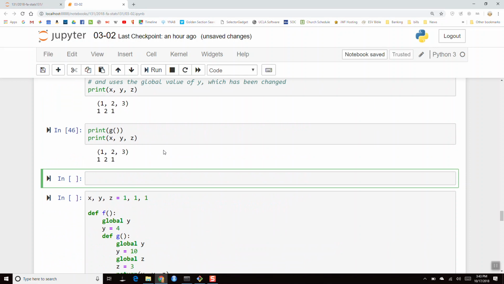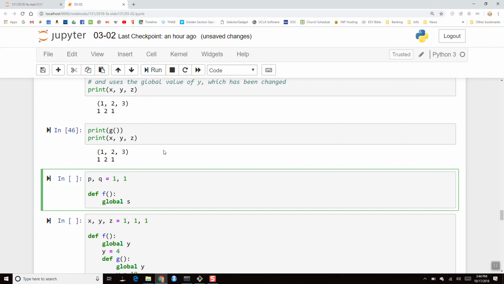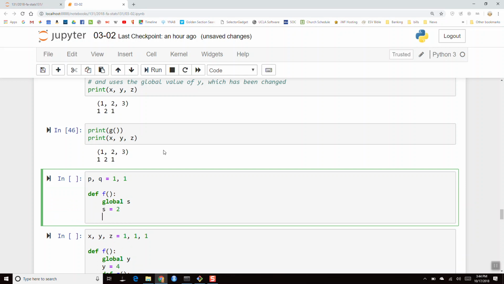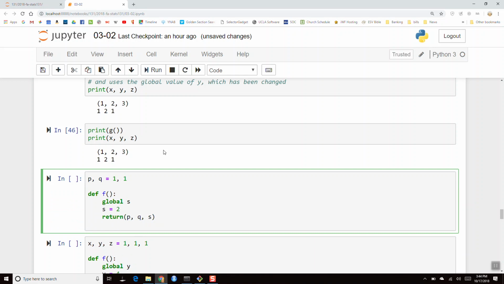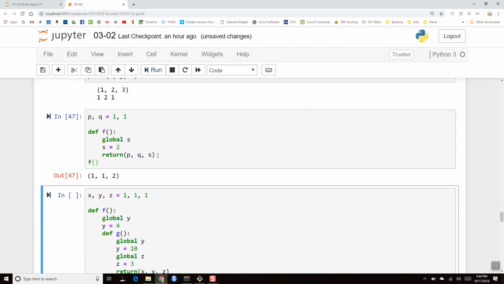What are some letters I haven't used? P, Q, R, S. So we're going to have P and Q equal 1 and 1, and then I'll define F, and inside F I'm going to say global S. Then I'm going to assign S the value 2, and then it'll return the tuple P, Q, I guess should have been R, but whatever, S. And then if I call F, did that work? Yeah, I think it creates S in the global.